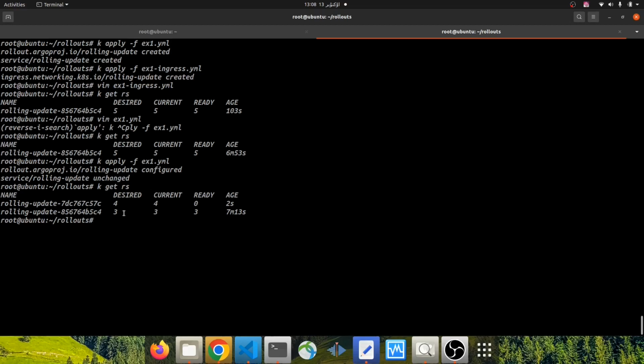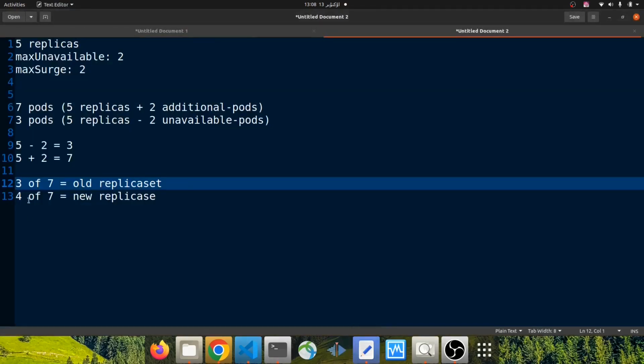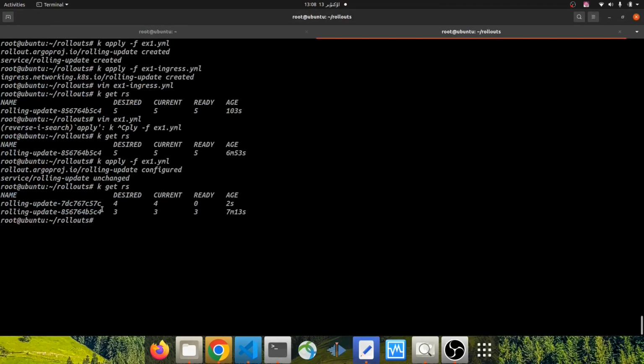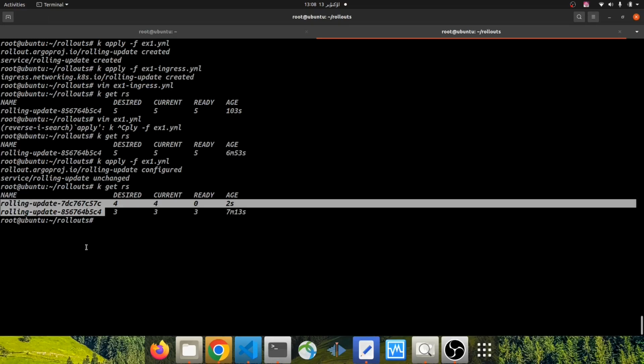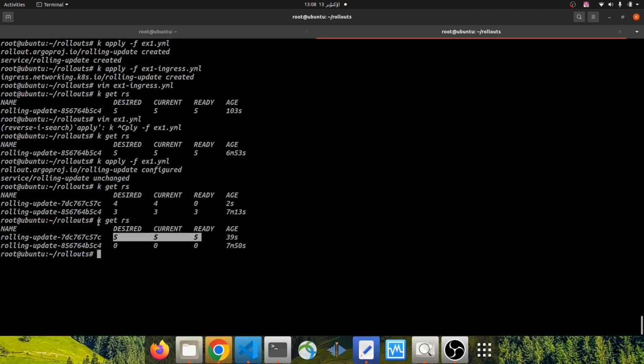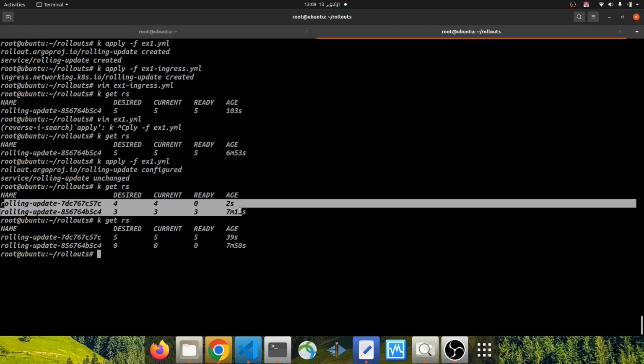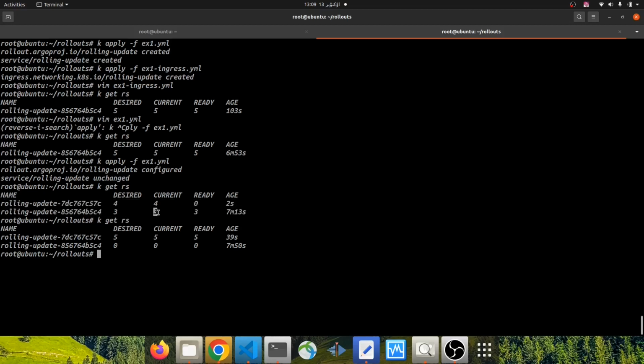And the rest of the pods related to the new replica set, 4 pods, as I said here. This is the beginning of the update process. And then if I type it again, we have 5 pods of the new replica set, and the old replica set has been scaled down, and it's 0. So it was about the beginning of the update process. And one pod is terminated from old replica set, as you can see here.